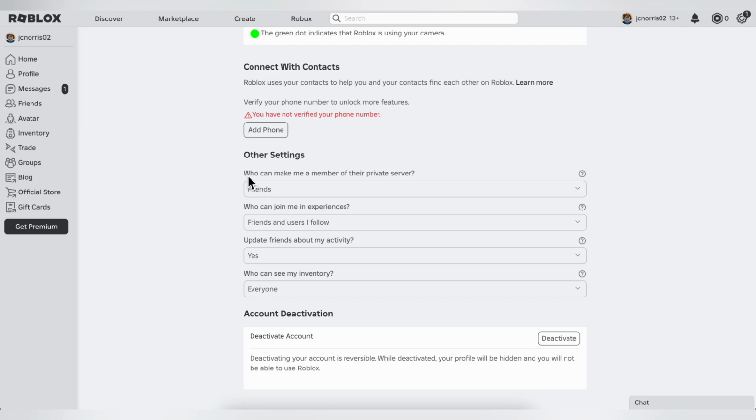So the first one is who can make me a member of their private server. Then you have who can join me in experiences, and then you have update friends about my activity, and who can see my inventory. So the first one basically means that if you are a member of a private server, you can access it anytime. You can control who's automatically allowed to make you a member. So we're going to leave this like this.